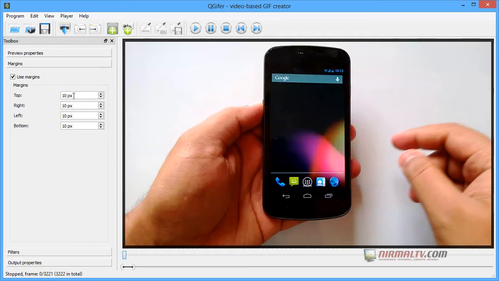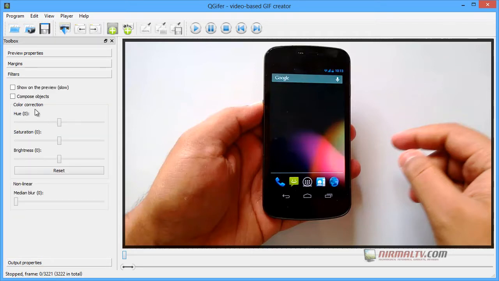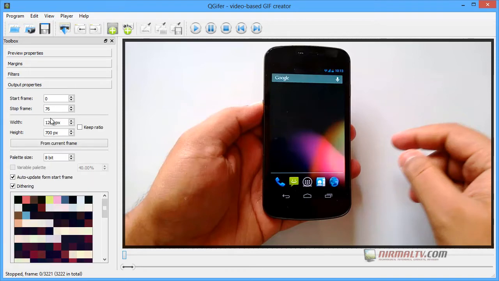Then you can set margins for the video. You can apply filters like saturation, brightness, etc. And then finally the output properties. This is the place where you set the dimensions of the GIF file. For that you have two options. One is to select the frames, from the start frame to the end frame where you want the GIF to be rendered, and then select the height and width. You can keep the aspect ratio, and finally the palette size, where 8-bit is available by default.